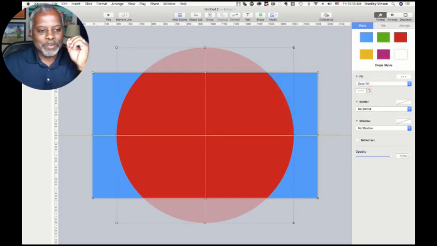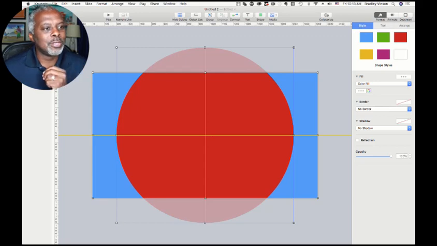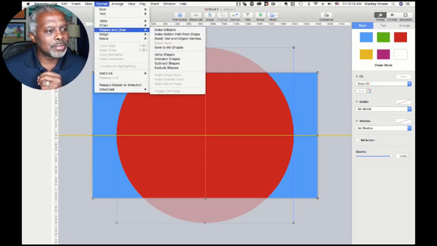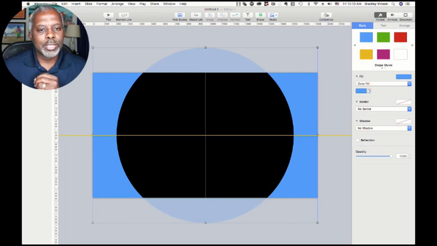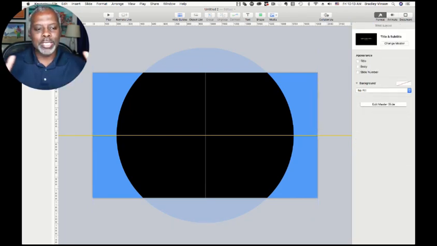Now here's that unknown feature in Keynote that helps you do all the kind of overlays you want to do. You want to go to Format, Shapes and Lines, Exclude Shapes. So what I did just now is that circle has cut a hole in the rectangle, right? And that black you see is transparent. You can see straight through that.